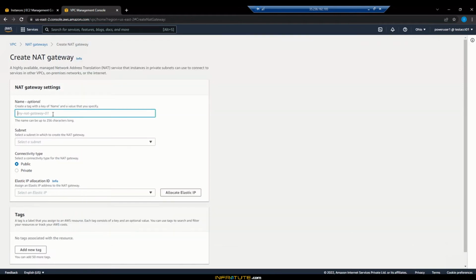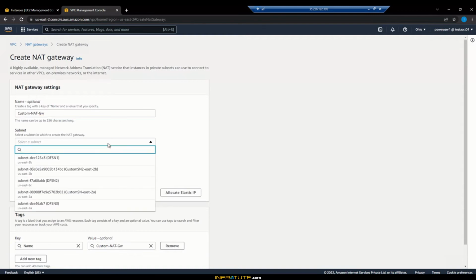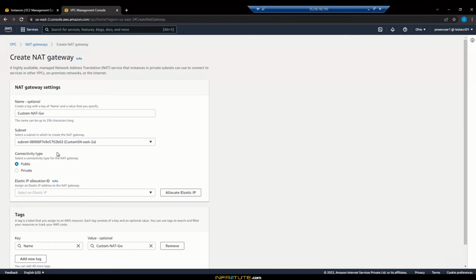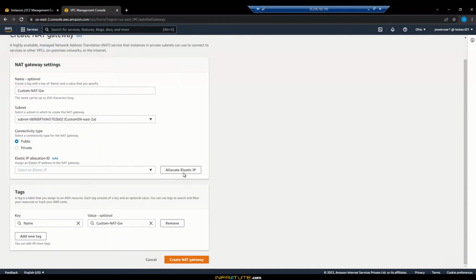I'll call this custom NAT gateway, and remember we have to place this in the public subnet. Why? The NAT gateway needs to have a public IP address. Connectivity type is public, and the NAT gateway needs an elastic IP. Remember, elastic IPs are charged. This is not a free tier service. These are not ephemeral IPs.